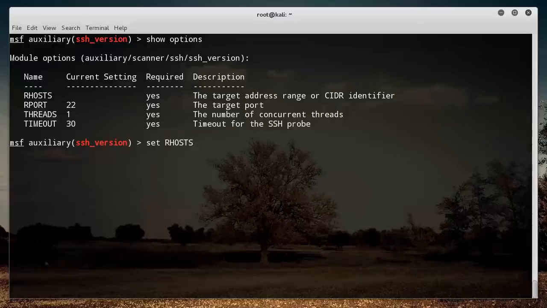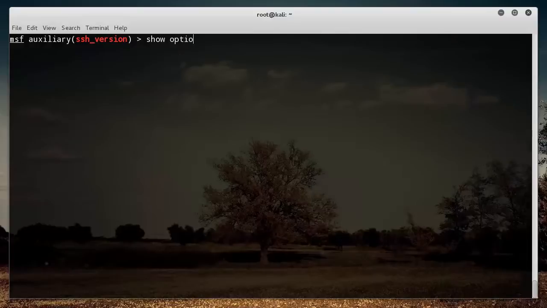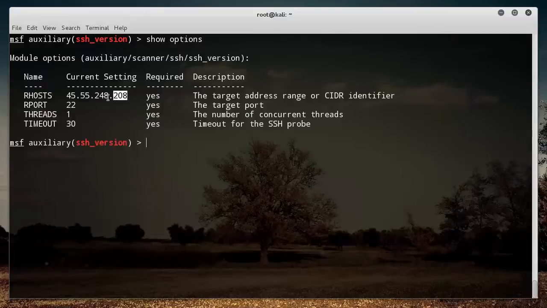And then we need to set the IP address, which is 45.55.248.208. So hit enter, and it says, okay, we now set the IP address of the server you want to target to that. Now if you write show options again, you can see that that setting has now been set. So alright, this is the IP address, this is what port we want to use, this is how many threads, and the timeout looks good.